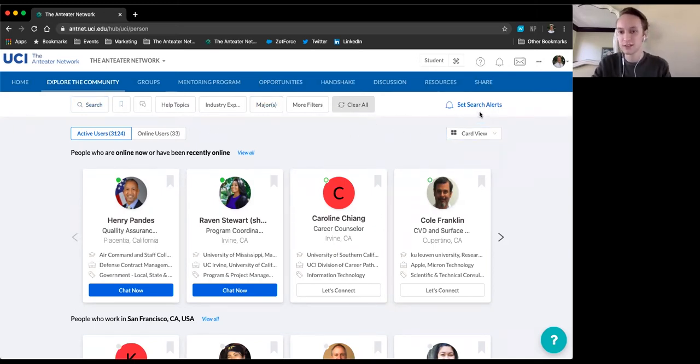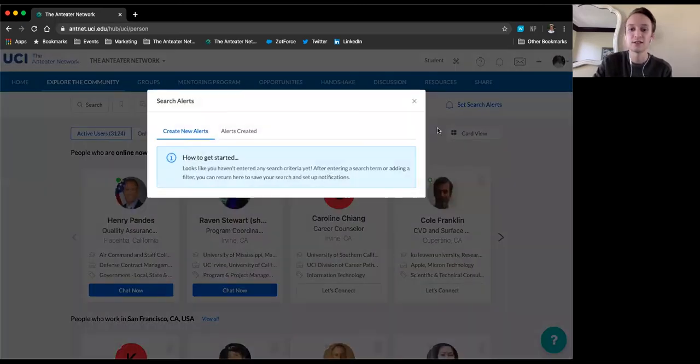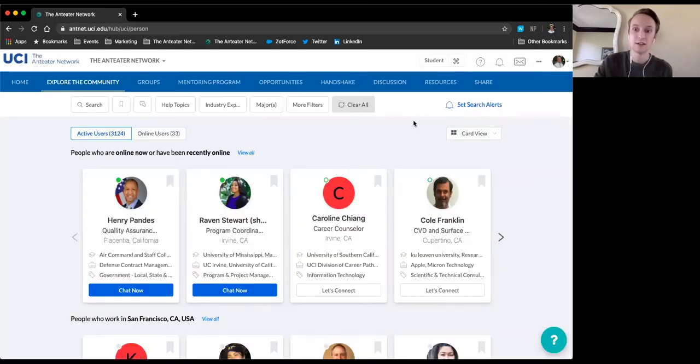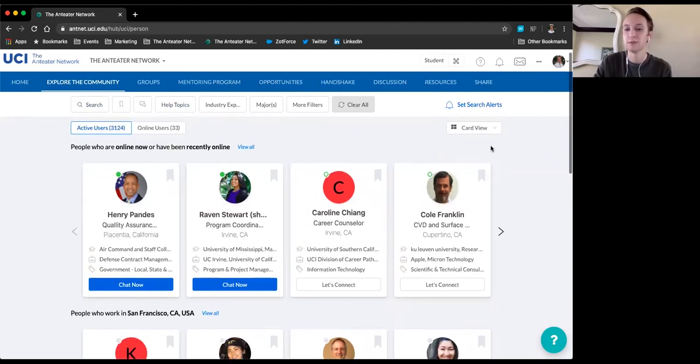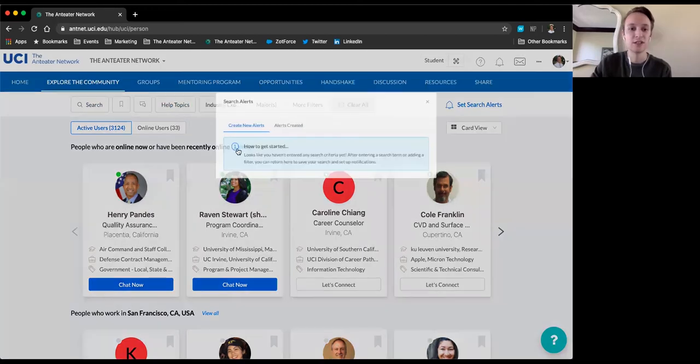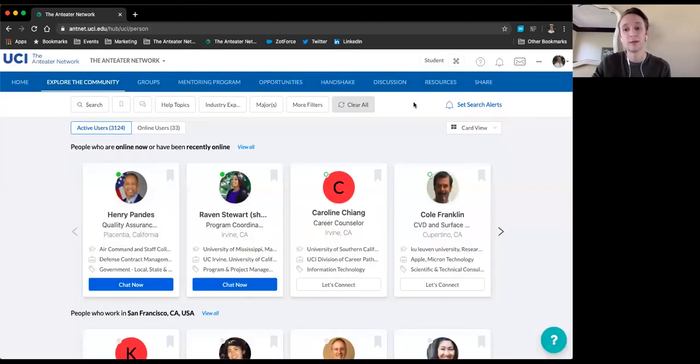Some other neat things that are really useful are this set search alerts. So the Anteater Network grows pretty quickly. We have almost 7,000 users already, and we get another 30 to 40 every single week. So if you don't want to keep coming on and doing the same searches over and over again, you can set up a search alert. You could determine the frequency, but say you want a weekly update of new alumni who have joined the Anteater Network that meet certain criteria, you could get that set up. So that's really useful.